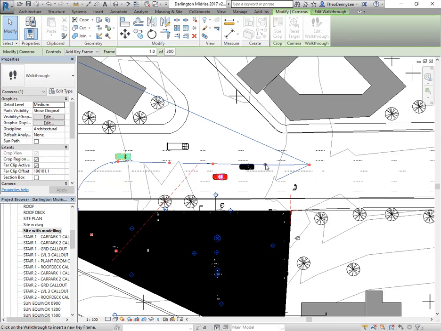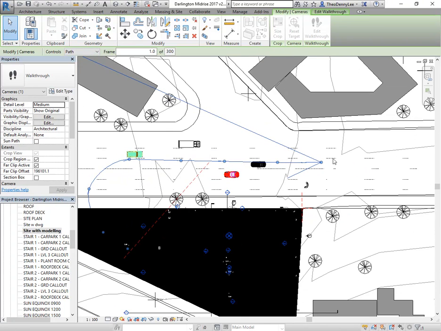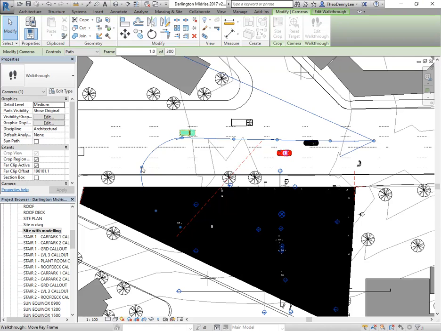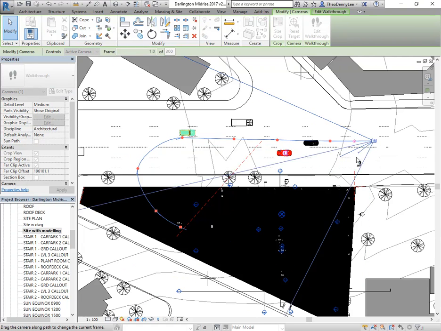Then to move those points, you need to be on the path option. Then you can click and drag to move an individual point on the path. But I'm going to go back to the first option, active camera, and you can see we've got the camera showing at the beginning of the path, and then next to that is the target. So that target control, I can now drag to control the direction the camera's looking.